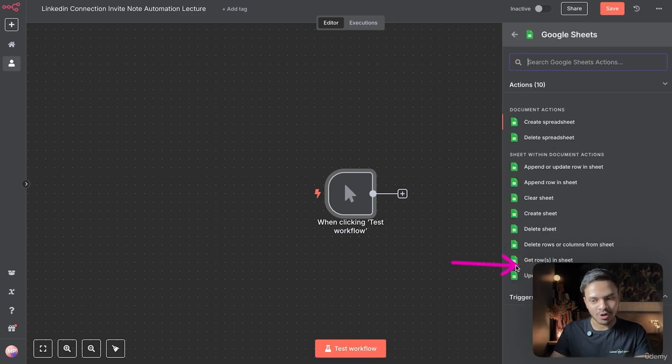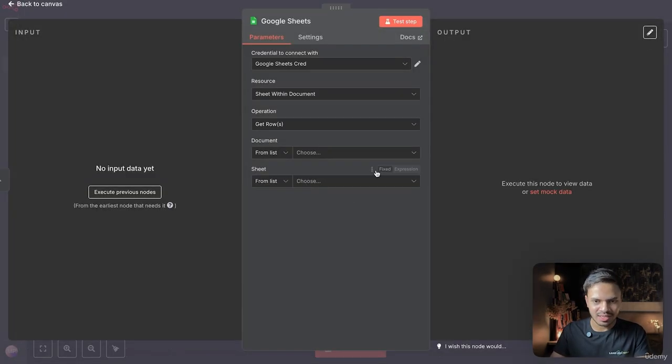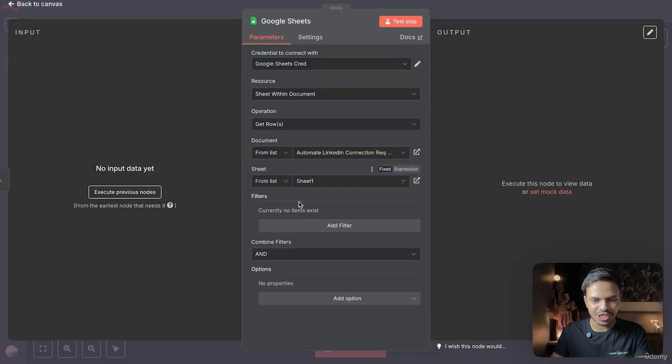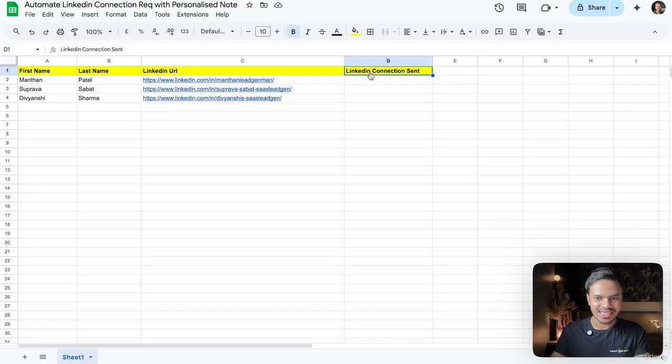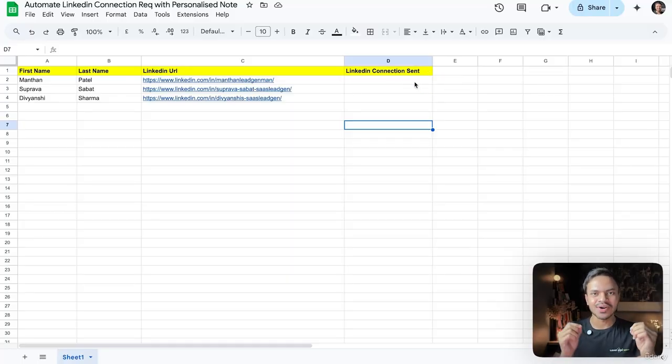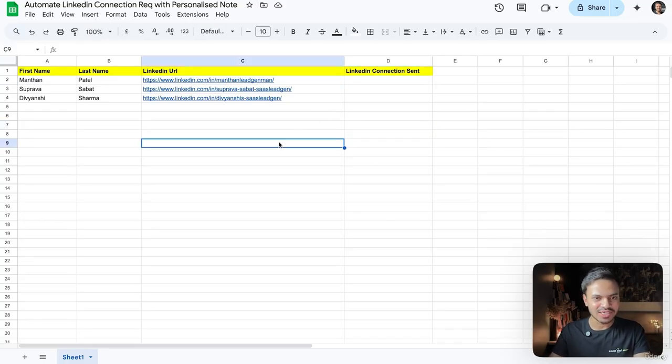So we want to get rows from our Google Sheet. Let's connect our Google Sheet and Sheet 1. After that, we want to apply a filter where LinkedIn connection is empty. If it is yes, we don't want to trigger this automation again. Alright, I hope this makes sense. Nothing crazy. We want this column to be empty, and then this workflow will start.